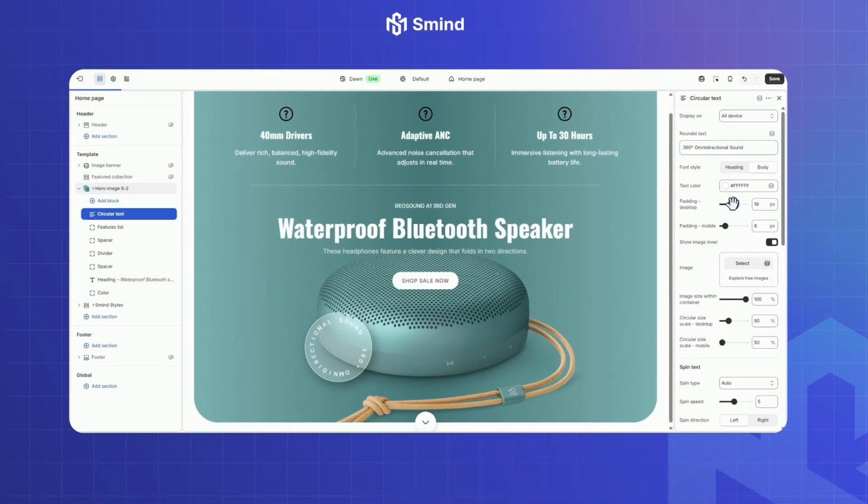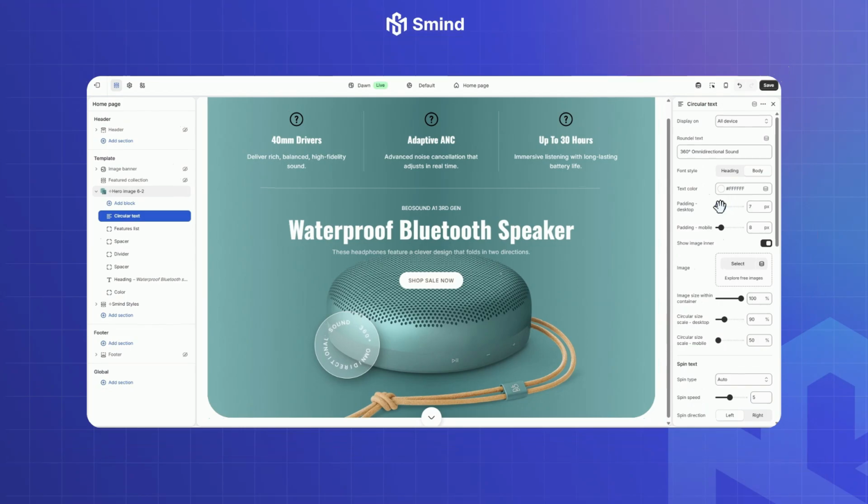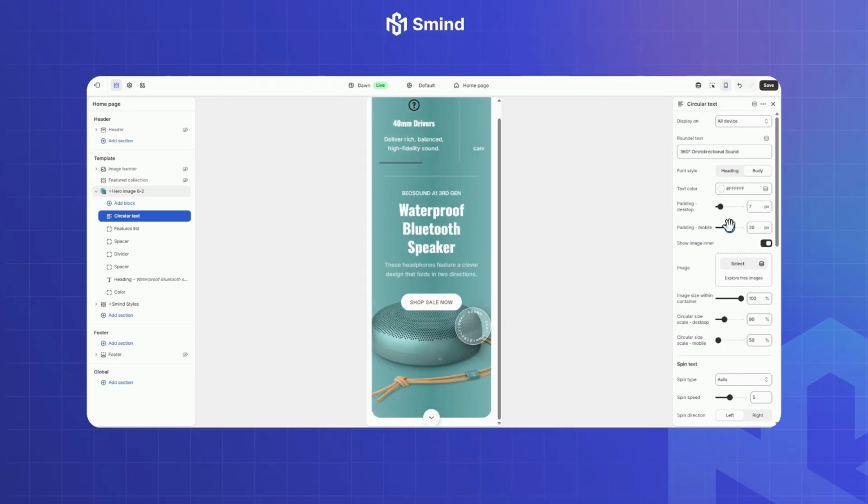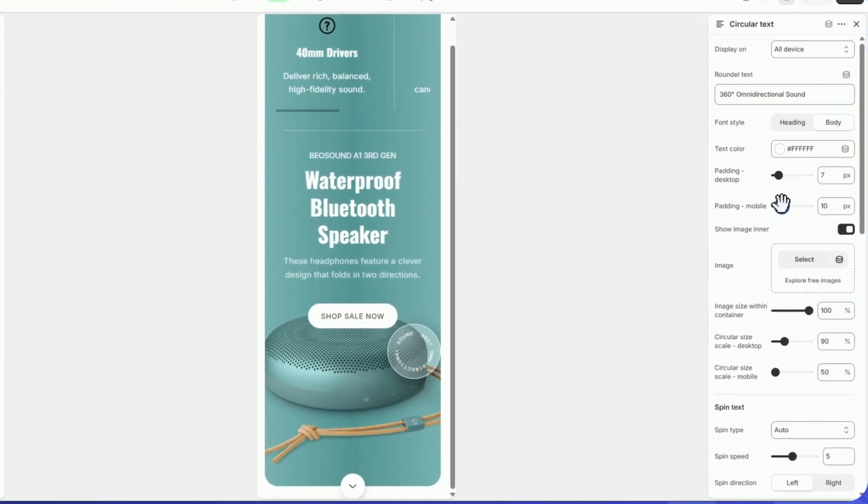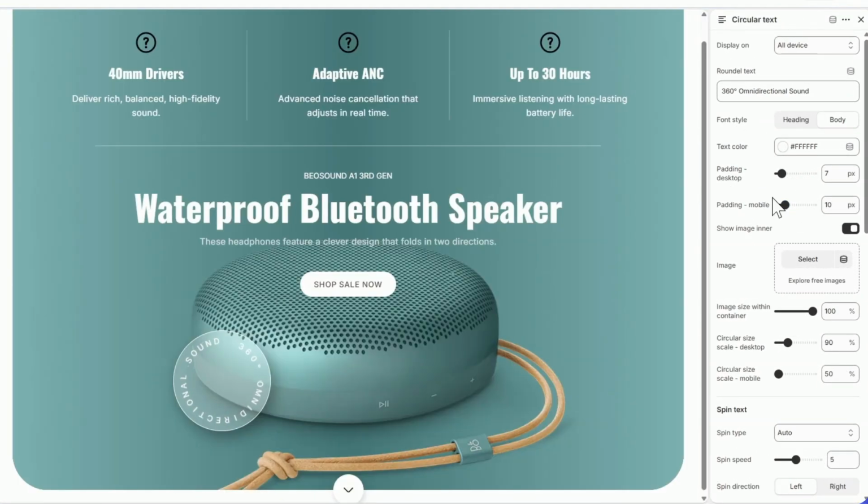After you finish adding a custom center image or an icon, you need to customize the image size within the container. You will also need to adjust the overall circular size by setting the perfect dimensions for both your desktop and mobile options.